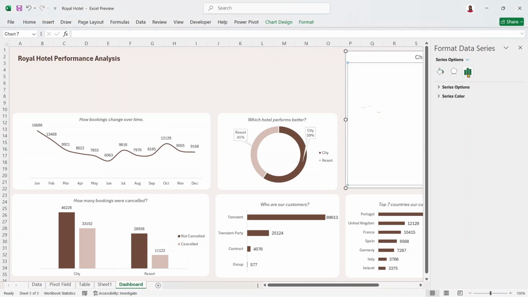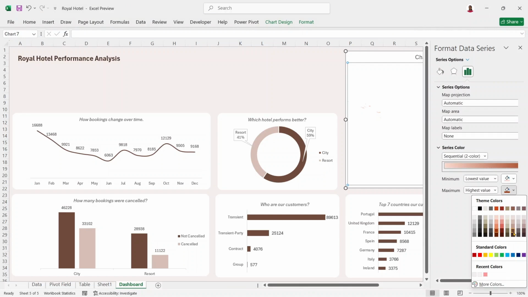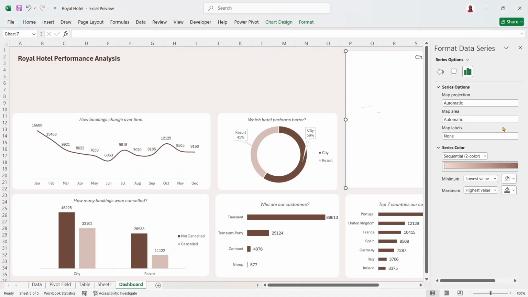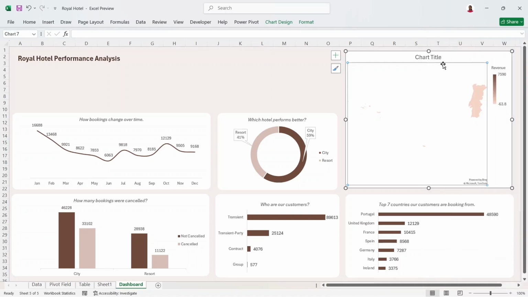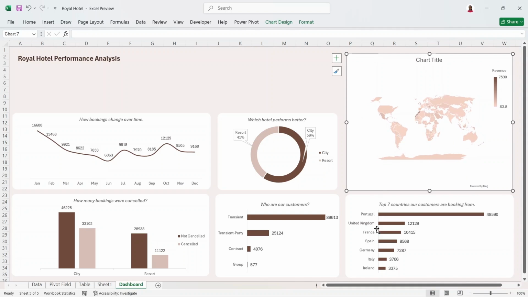Come back to these 3 items, expand your series color, and select your color. So I'm going to be using this color. Just going to set the darkest one. So we'll have our map by the side and the top 7 countries our customers are booking from. So what I'm going to do right now is to select this map. I'm going to be working on this map a lot. Select this, not a lot, just small little settings for it.